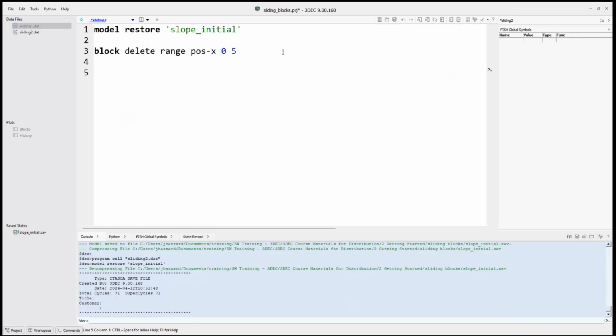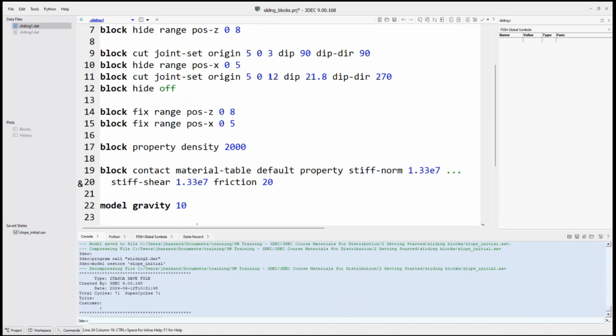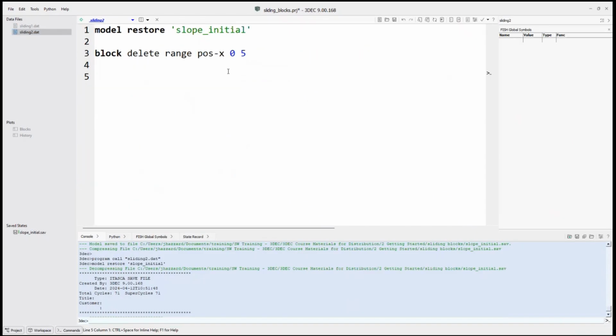Now, in the previous example, we showed model solve to get to the equilibrium state. In this case, we will never reach an equilibrium state. Let's go back and look at this. We set the friction to 20 degrees. One of these slopes is at 21.8 degrees. So that particular joint is going to slide, right? The slope is steeper than the friction angle. So it will continue sliding forever, and it will never reach equilibrium. It will never stop sliding. So if I say model solve, it will just keep on running forever. I do not want to say model solve here.